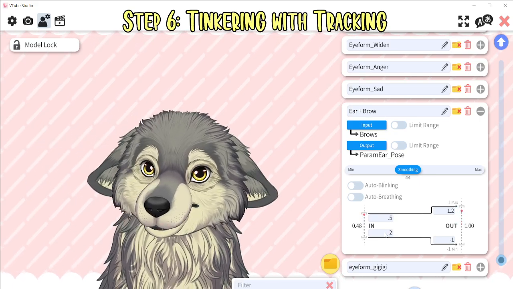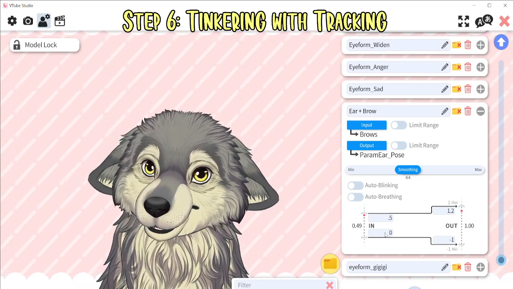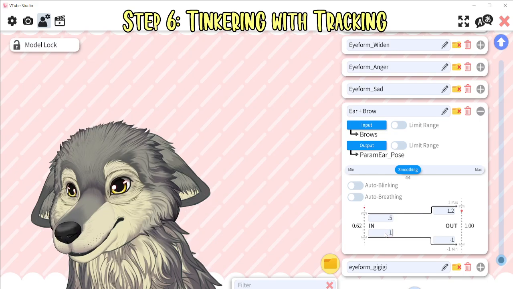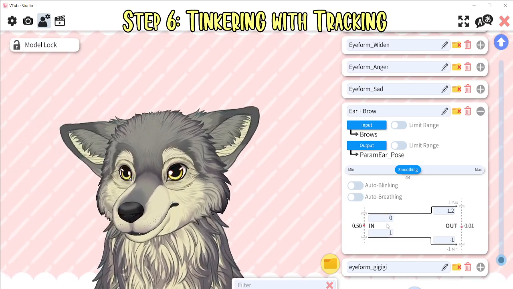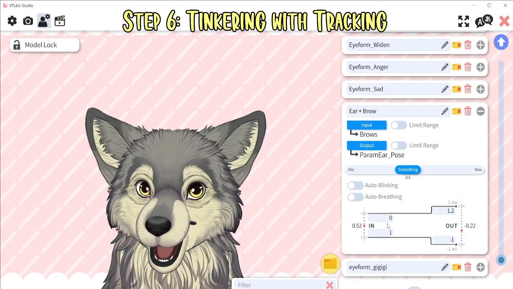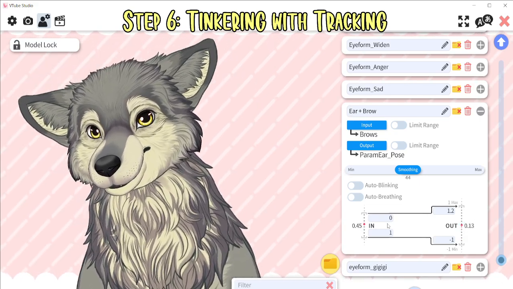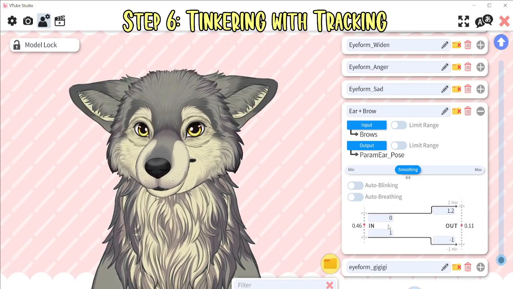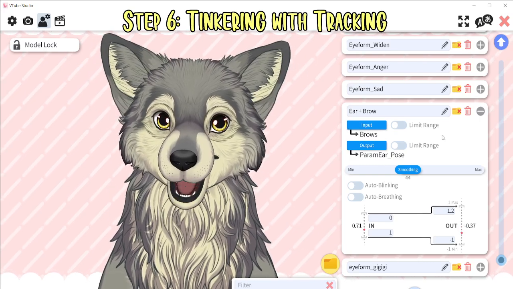Let me set this to 2. Up, down. Nope. What about 0? Up, down. Up, down. Up, down. And this also has to do a lot with your webcam position, because usually mine's on the top of my computer, but right now it's below my monitor.